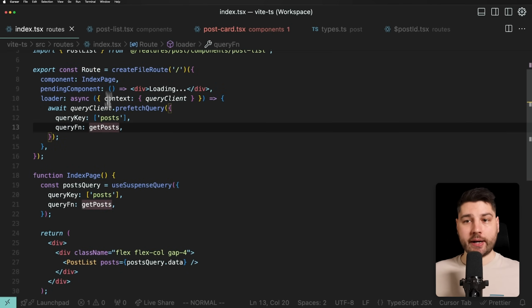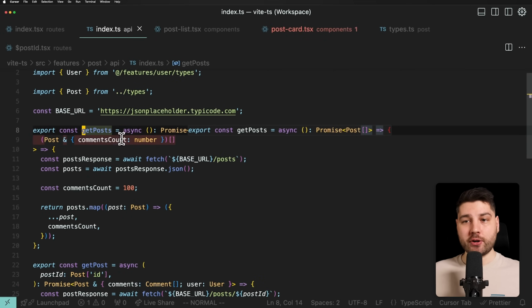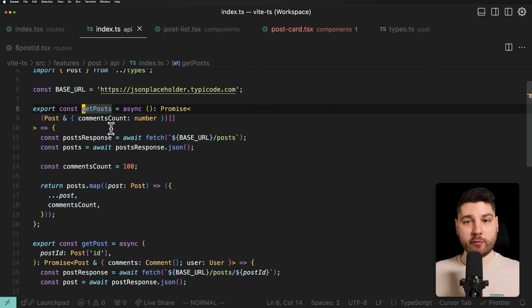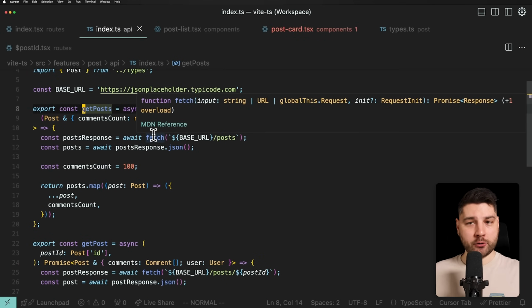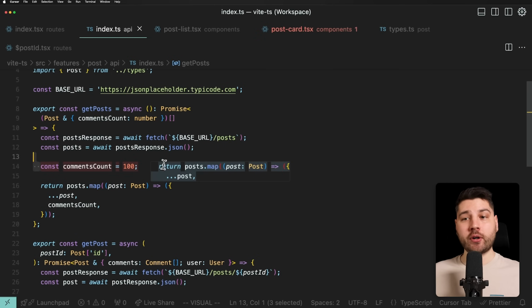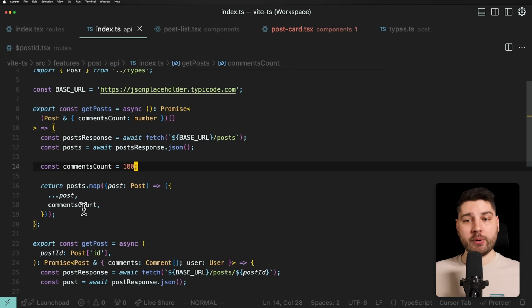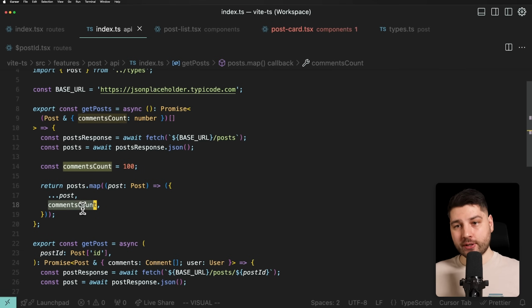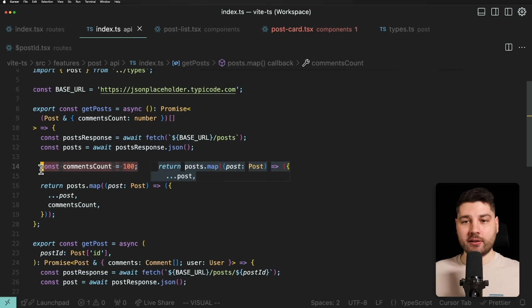If you go here to our index and open up the definition of get posts, this is our function that is going to get us an array of posts. Again, this is simplified for the tutorial video. Over here, you're going to see that we have a hard-coded value of comments count that we return as part of each post. Now again, in a real application, this would probably come from the database. You would run a separate query, but that's not the point of this video.